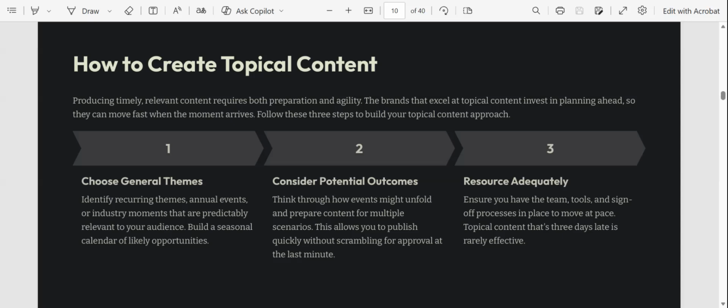Then resource adequately. Ensure you have the team, tools, and sign-off process in place to move at pace. Topical content that is 3 days late is hardly effective. So, topical content is powerful, but you have to produce it in a timely way. And relevant content requires both preparation and agility.